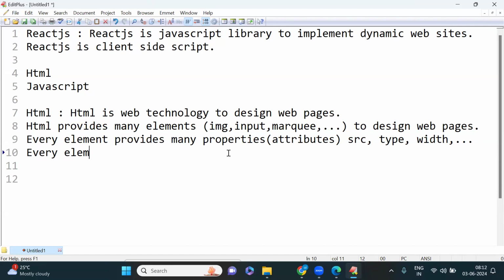Next one, every element we should enclose with these brackets. We are calling them angle brackets. Every element we are enclosing with the less than and greater than symbols. So we are calling these brackets angle brackets. Then we are calling it a tag. Understand tags.